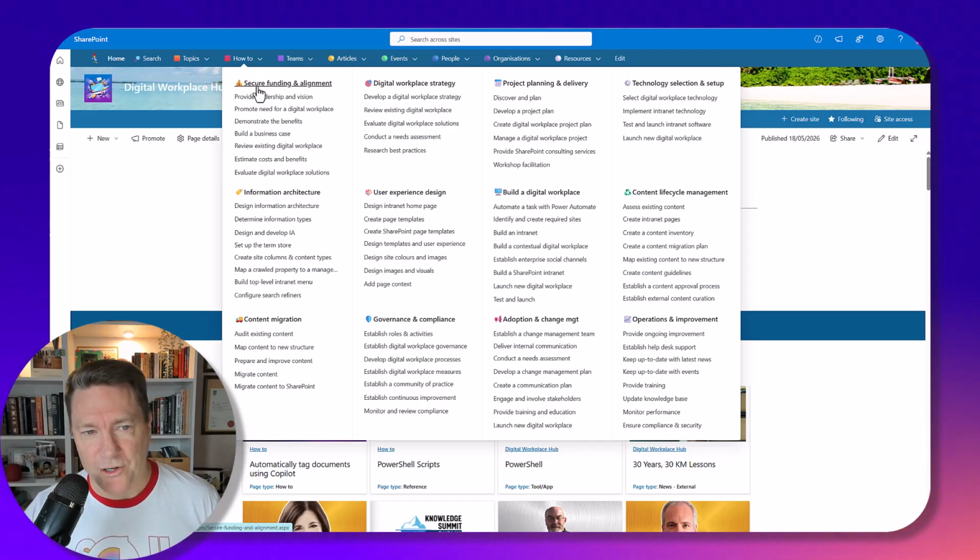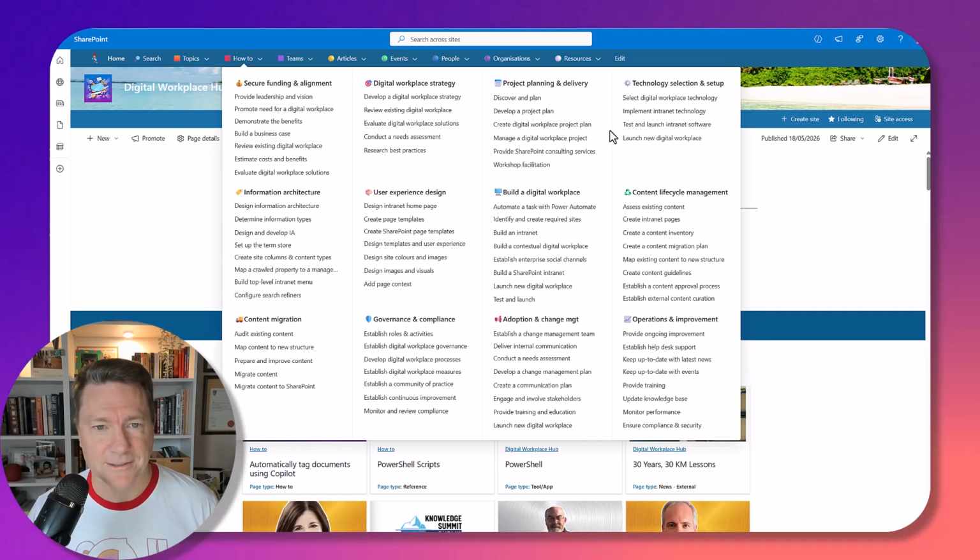These are the steps you would go through. So I've got them there. You'd need to get the funding, work out your strategy, you've got to put a plan together. Well, you can see all the tasks that are there. So they're all documented as well on this site, and they're all supported by articles and experts.